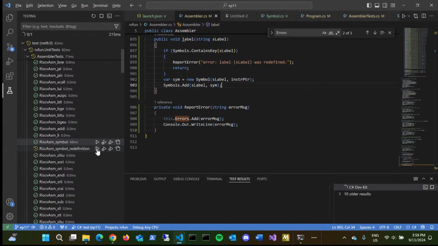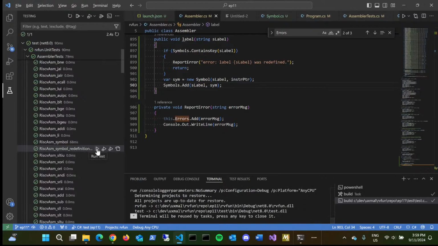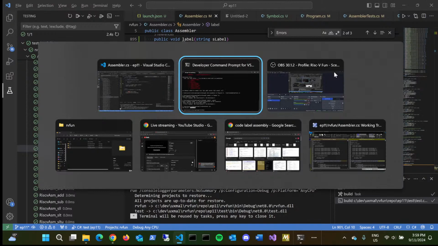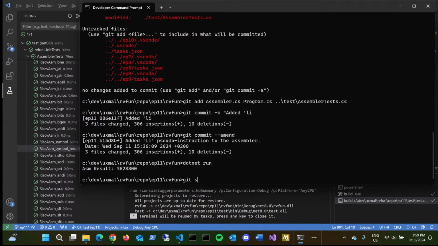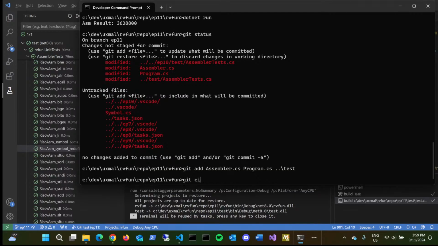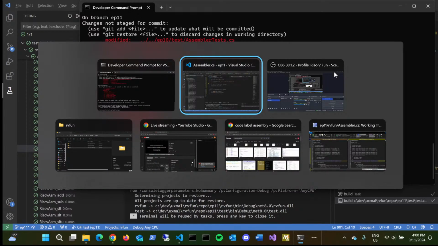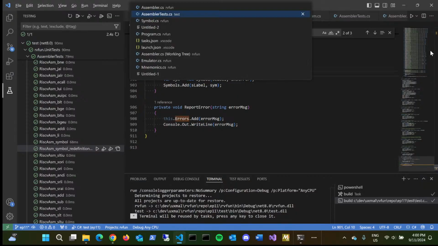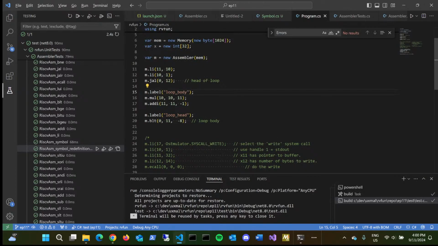All right. That passed, and then the redefinition also passed. Nice. Let's commit the work that we've done so far. And we'll say added label method to assembler. Nice. So that was one half of the problem. We have now added the capability of putting labels in our program.